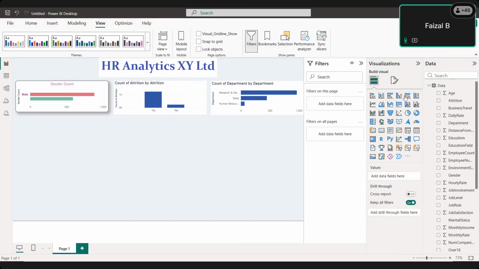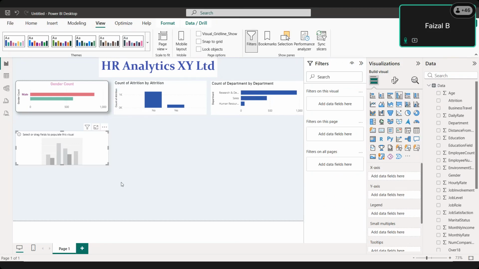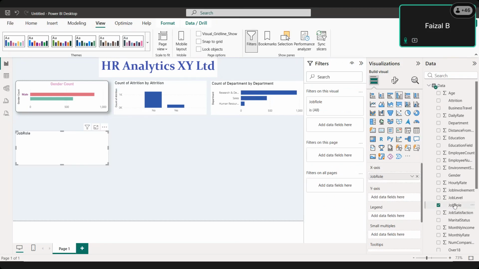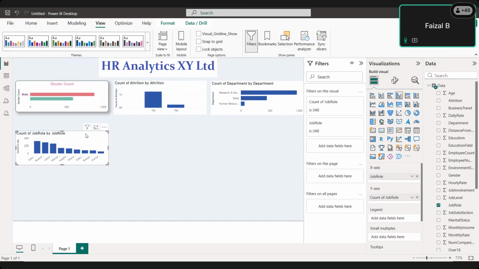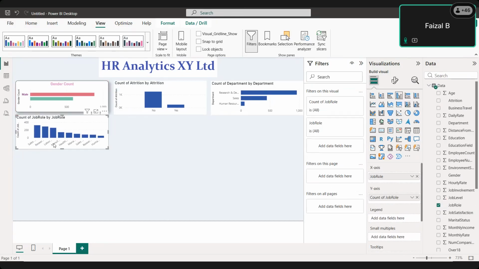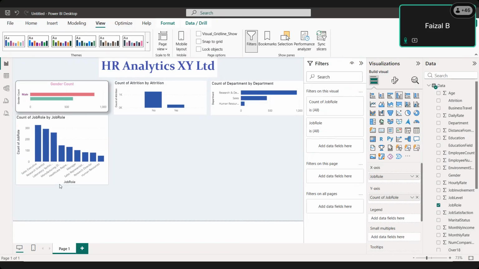Click here. Clustered column chart is there. I'm just adding the job role here. How many of them have a different job role? You can see sales executive has the highest strength and the lowest strength is for human resource.